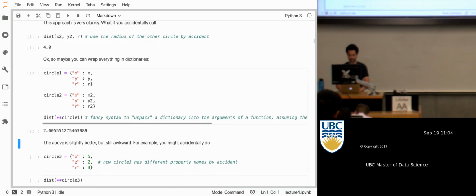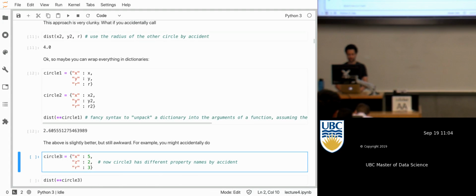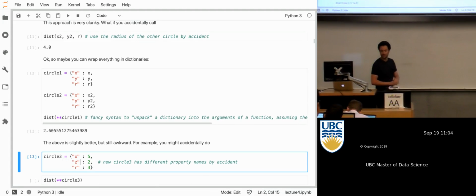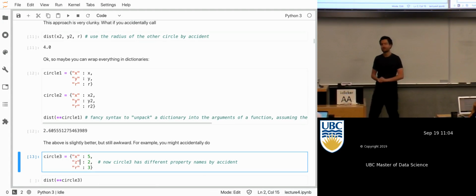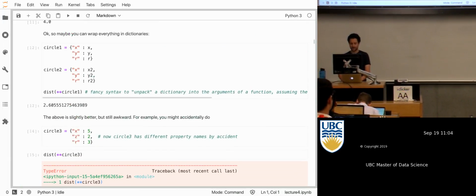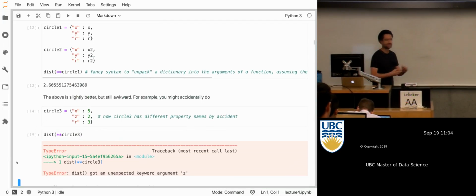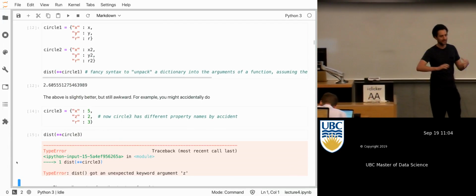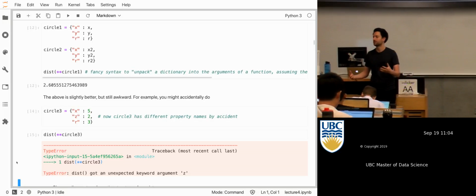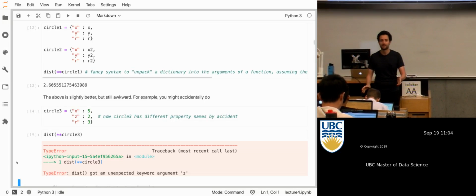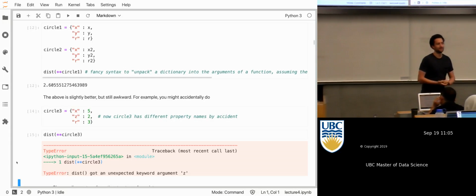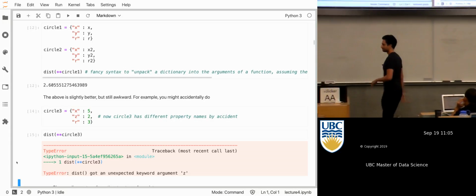But it's still not perfect. So here's one problem with it. Here's my circle 3. My circle 3, I accidentally named x, z, and r instead of x, y, and r. And now if I try to do the same thing, I get an error because there's supposed to be a y and I was giving it a z. So again, I'm still not imposing all the structure that we have in our minds into the code. When I do this dictionary approach, I'm still being a little loose, and I could mess it up.